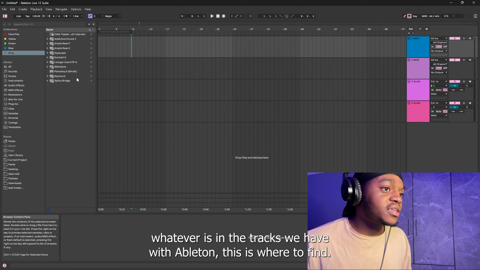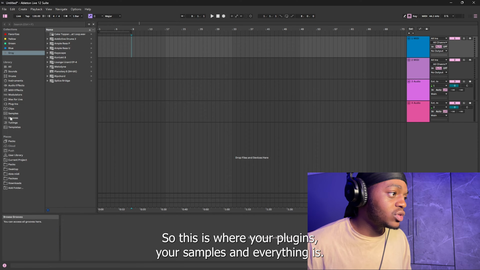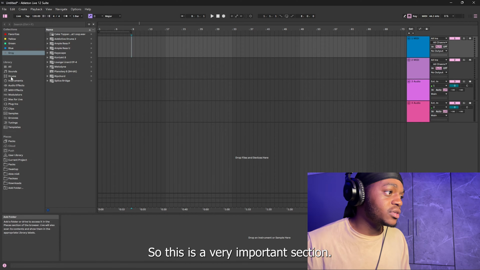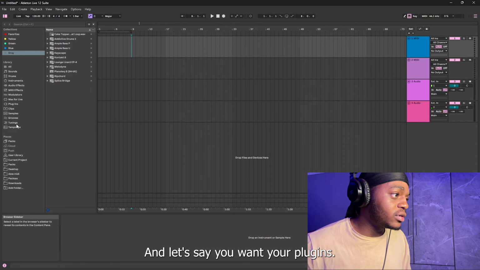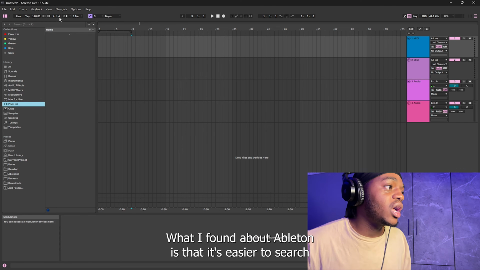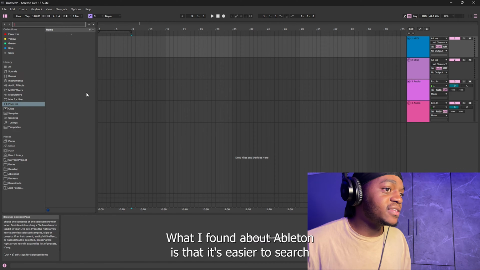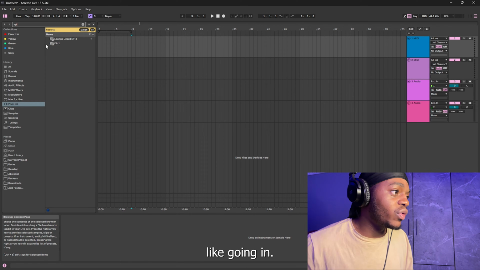When you open Ableton, this is what you find, and so your browser is on this side. So this is where your plugins, your samples, and everything is. So this is a very important section. And let's say you want your plugins. What I found about Ableton is that it's easier to search for what you're looking for instead of going in.